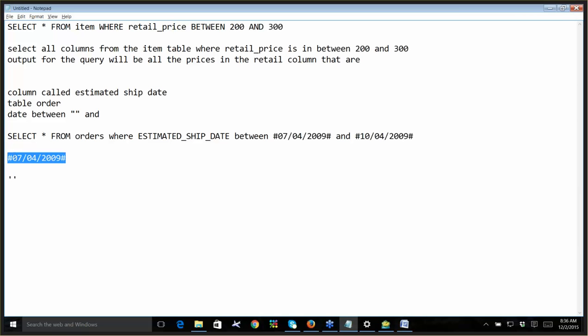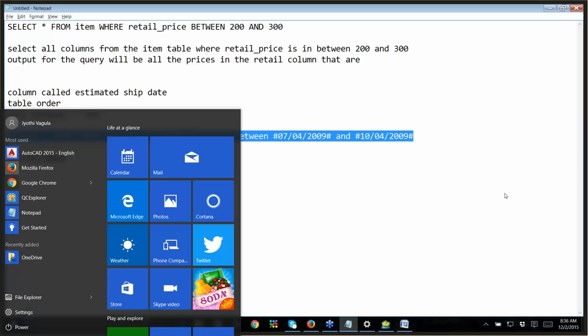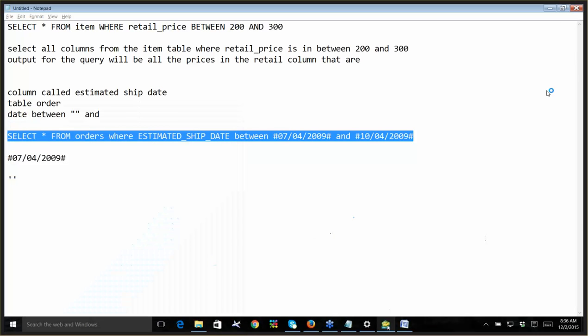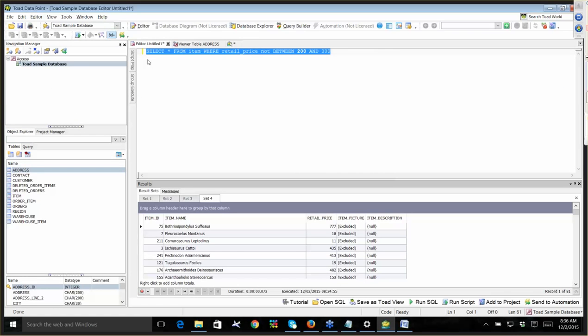So I'm putting this query on the chat box, and all of you tell me what results you get for this query. I'm putting the query on the chat box, let me know what records you get for this. Now this is specifically for the date.